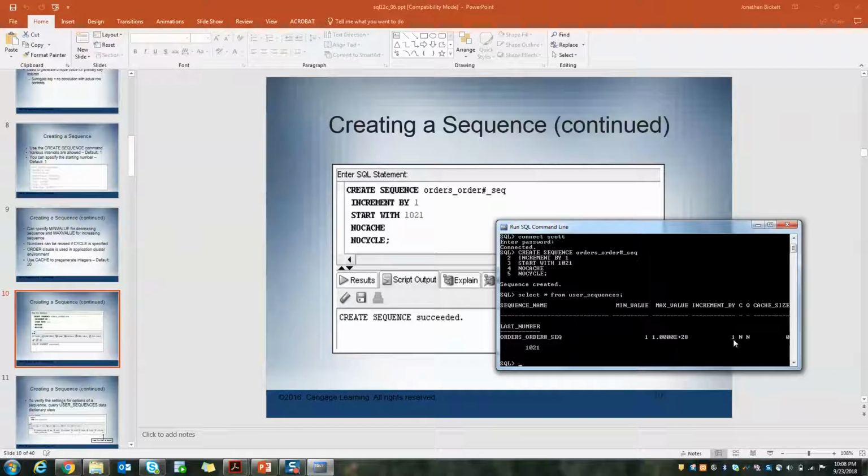Increment by 1. The cycle, which is the C column, is no. The order option is no. Cache size is 0. The reason the cache size is 0 is because I put no cache on. And then the last value, the last number, is 1021. I haven't called the sequence yet, so the last number is still 1021.